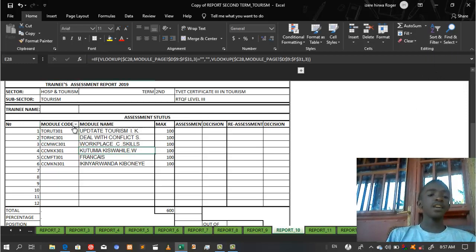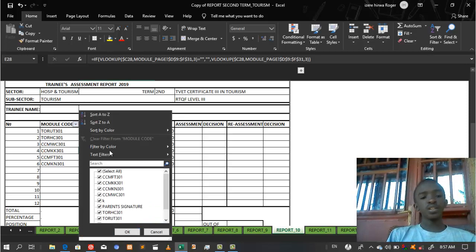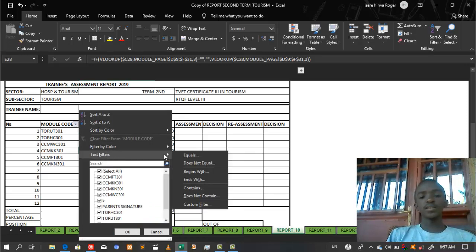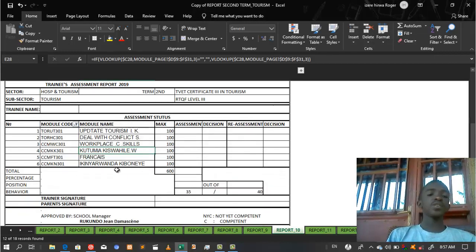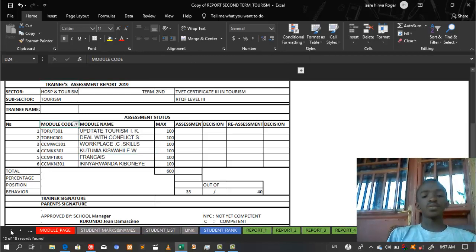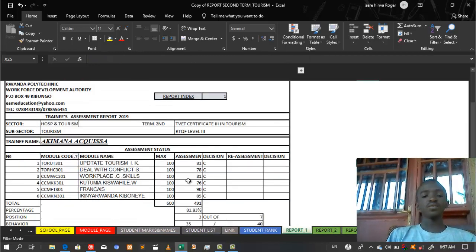After clicking filter, you see the filter exists on module code only. After you click on module code, you go to text filters and you go to contain and you type a question mark there. After typing a question mark, you click OK. As you see, there are 6 reports, and also the filter button is here. Then let's go to report one.